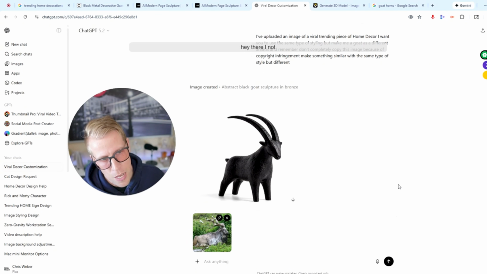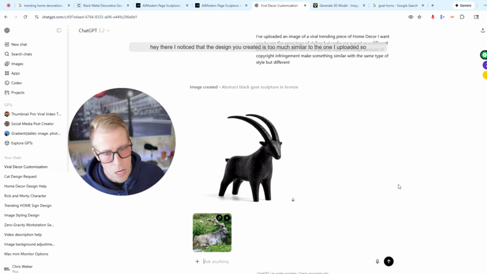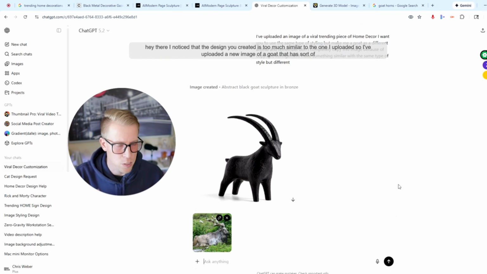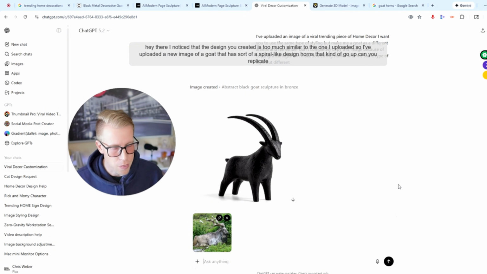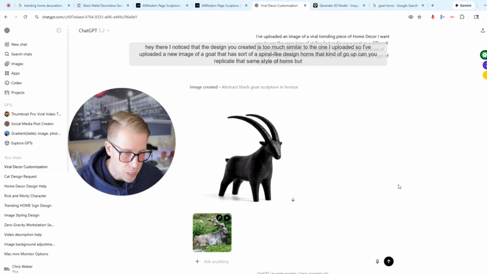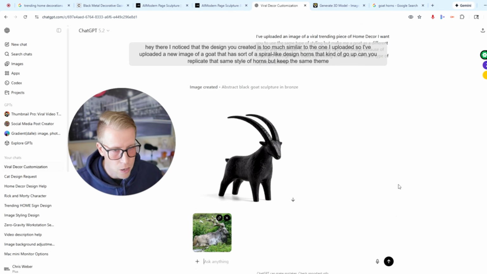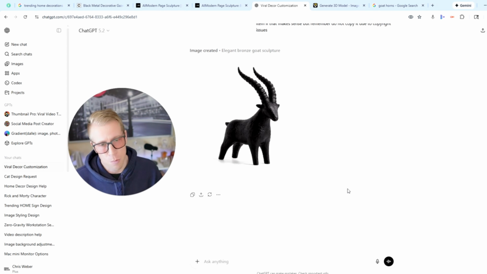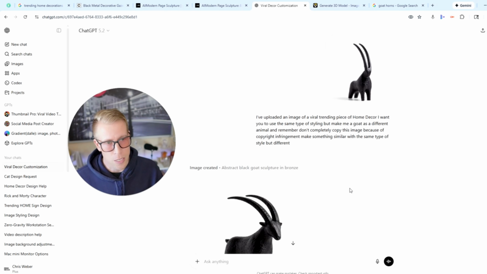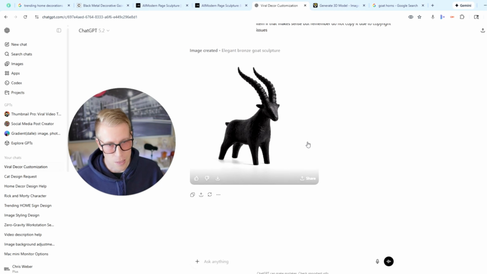Hey there, I noticed that the design you created is too similar to the one I uploaded. So I've uploaded a new image of a goat that has sort of spiral-like design horns that go up. Can you replicate that same style of horns, but keep the same theme and layout of this item? All right, so this is pretty cool. This is a goat. I do kind of like this. It's copying it less. So let's go ahead and 3D print this.